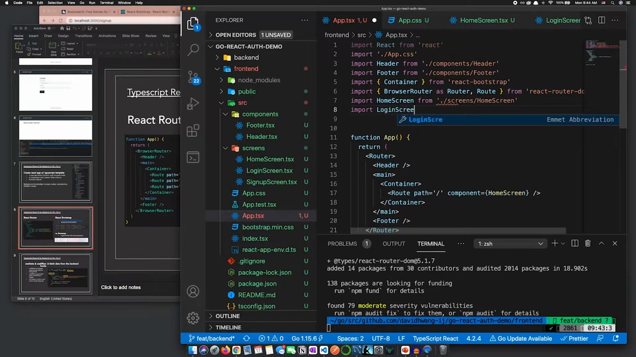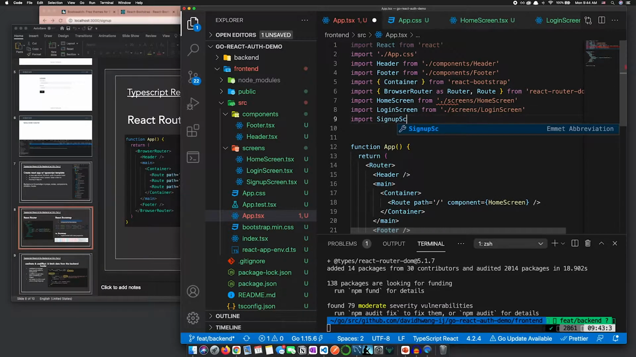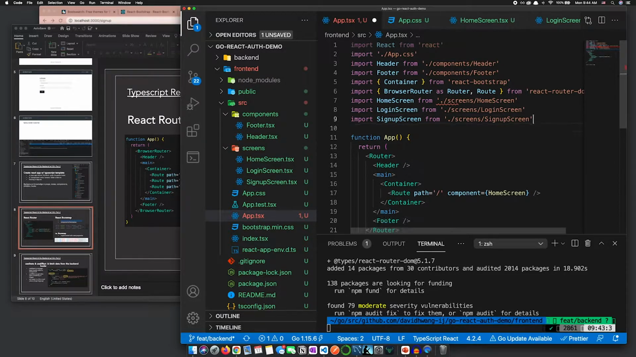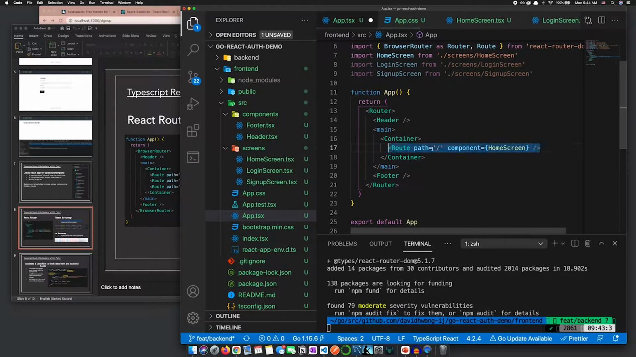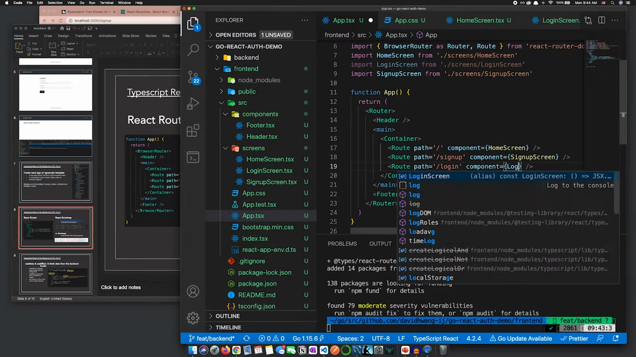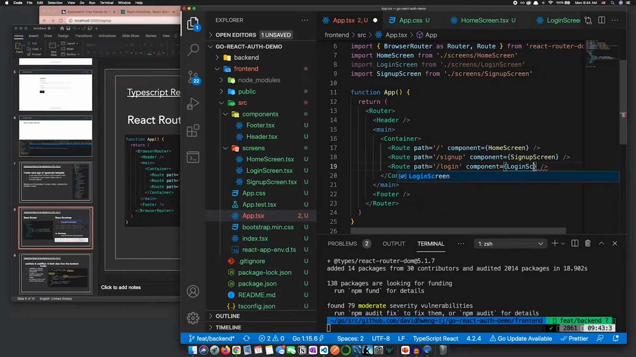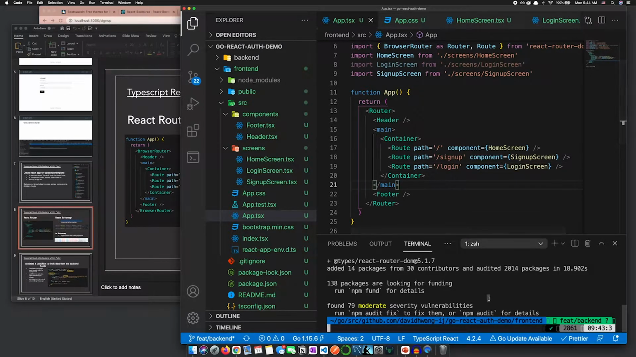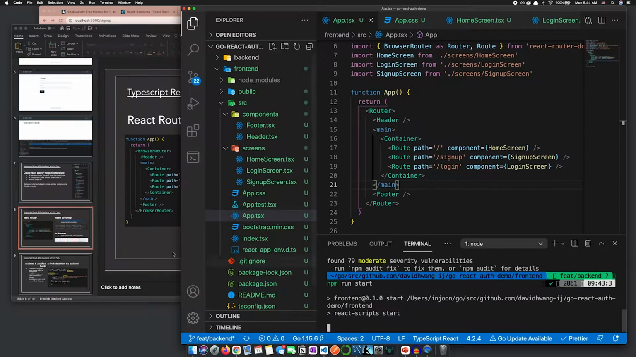Same for the login screen. Okay, screens, login screen, and the sign up screen. Screens, sign up screen. I'm going to copy these routes twice. Here, path to the sign up page, I'm going to pass in the sign up screen. And for login screen. Save that and let's run the application.